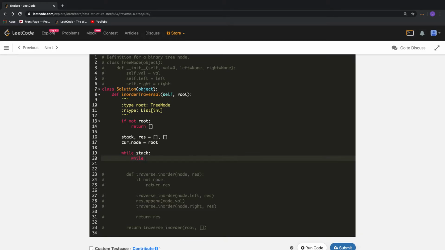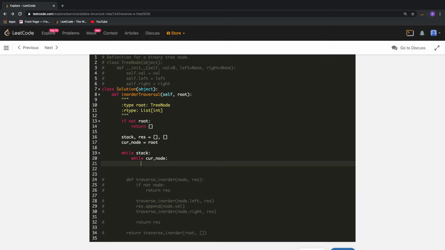Now what we can do is we will keep going to the left of this node, while current node, and we'll keep those nodes in the stack like this, so that we can revert back to those nodes and process those stack nodes, right nodes as well, because we have to traverse the right subtree also after traversing the left subtree. So we will append the current node to the stack.